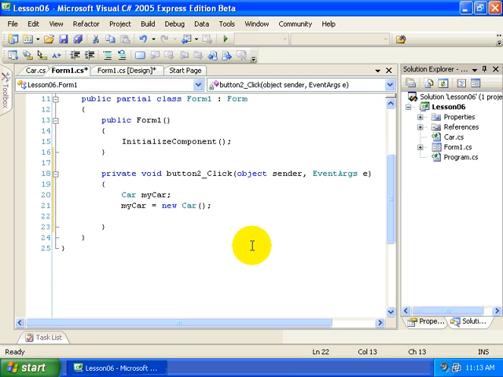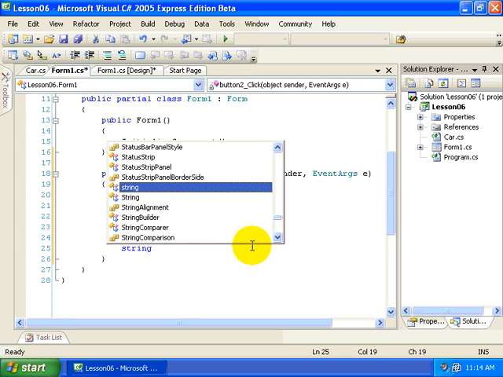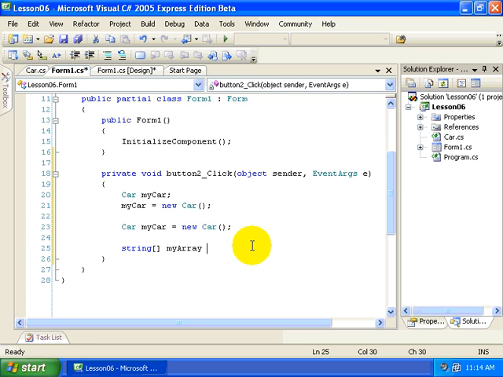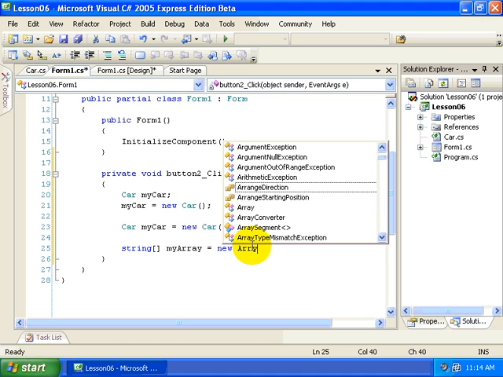But this gives me a chance to talk about the practical side of defining a class and creating an instance of that class. Now, I could also do this. I could perform both of those lines of code, lines 20 and 21, in just one line by doing this: Car myCar equals new Car. All right, so this looks a lot like what we did in the previous lesson whenever we created a string array. We did something like this, right? String myArray equals new array.